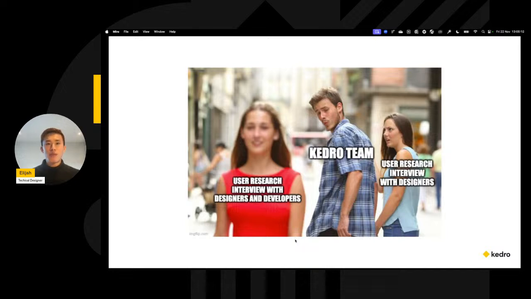So like this meme that everyone is familiar with, the lady in the red dress, we'll share with you how shifting from user research conducted solely by the designers to a collaborative approach which involves both the designers and engineers works. And I will use our two recent research features, both the deployment and the data catalog research, as an example.